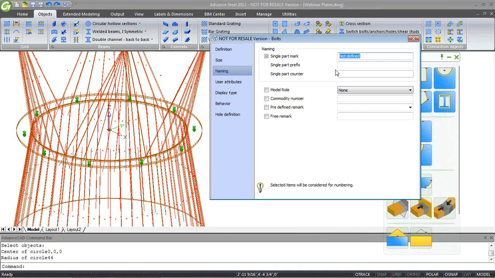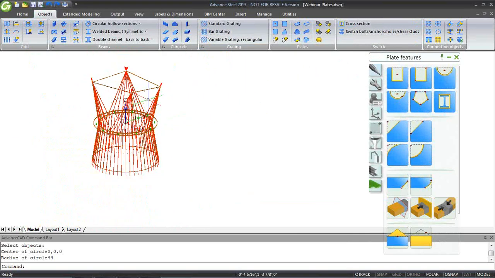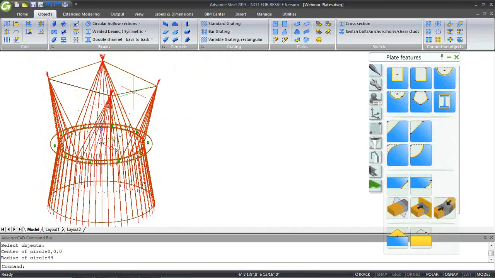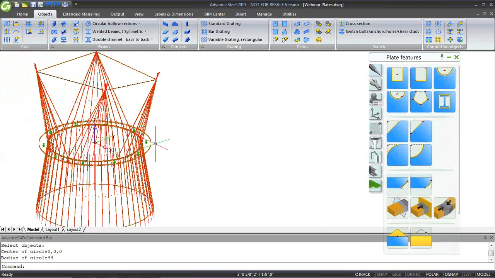Naming, we'll see this later on. Each of our plates will need piece marks. We'll process those and create drawings. So in quick steps, we created two conical folded plates and round plates to connect those.